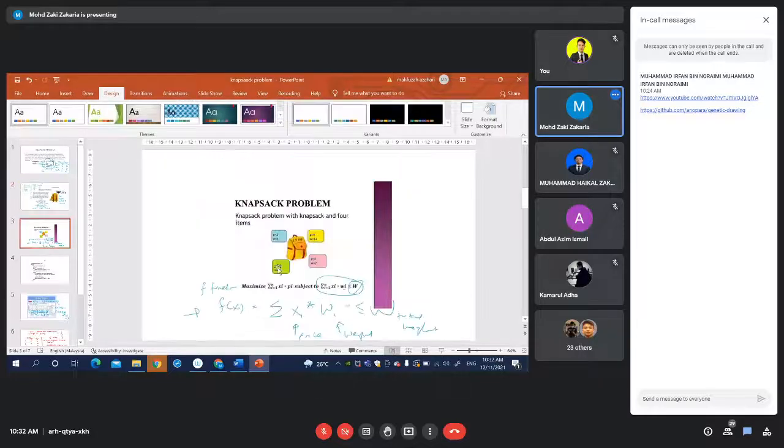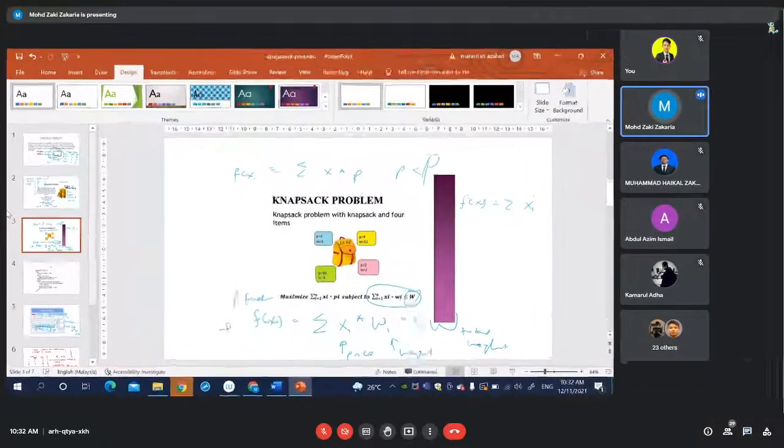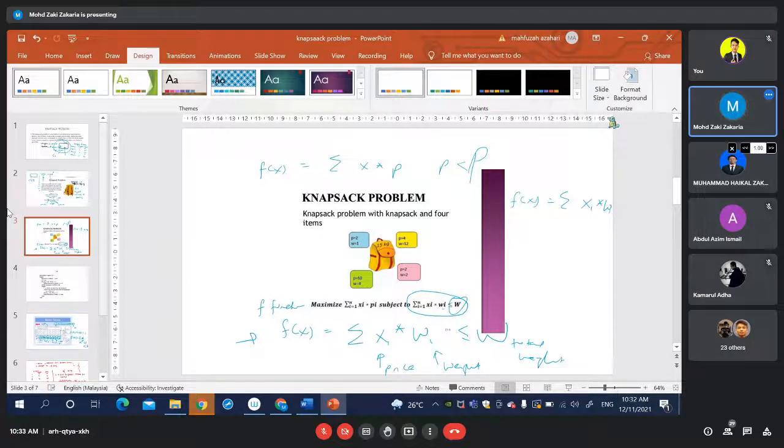Then the fitness function for this problem, we can define like this. X multiply P, where X is for item or weight, and P is for the price, summation. For this case, we use this formula. I show you: f(x) equals summation of xi multiply wi, with w must be less than the total weight.